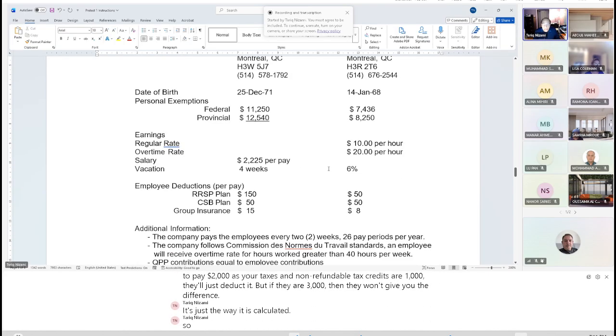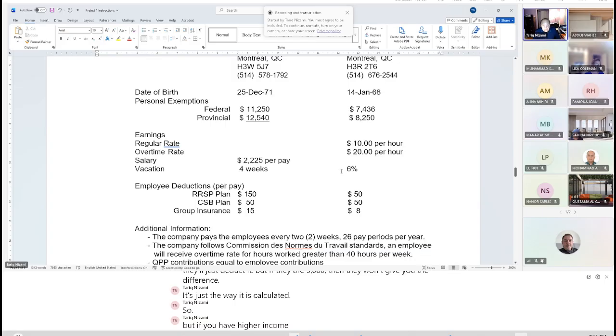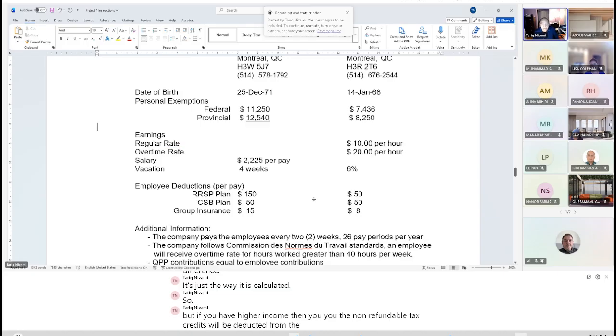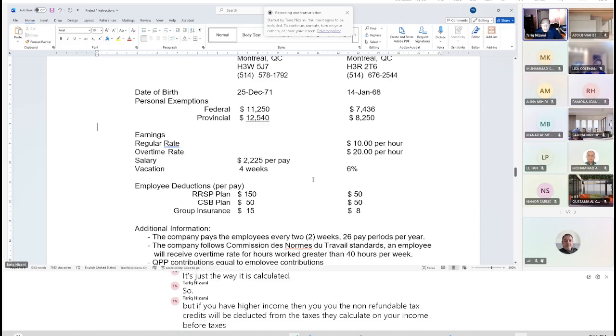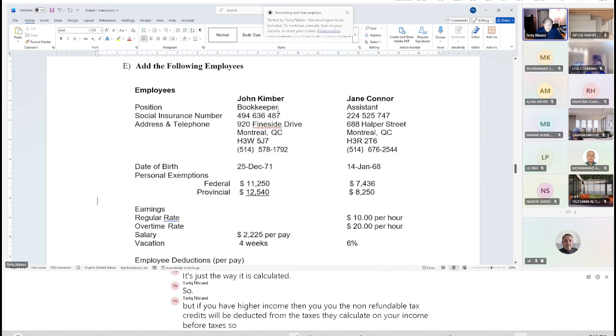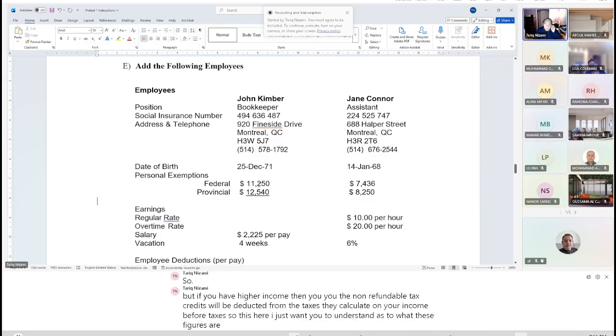But if you have higher income, then the non-refundable tax credits will be deducted from the taxes they calculate on your income before taxes. Here, I just want you to understand what these figures are and where they go in the system. That's what we will take a look at.